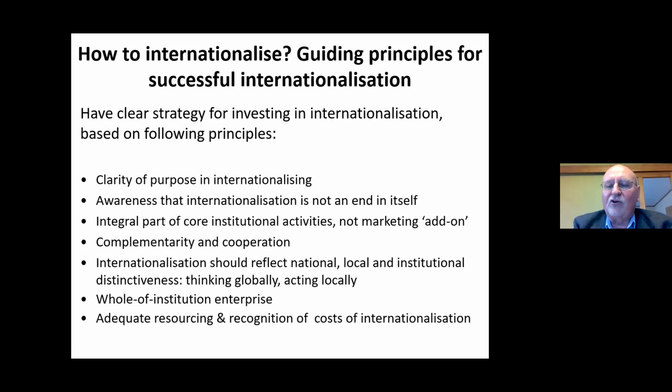Also, it's not much use to engage in international programs just for one class, for one year. It's important to have them as a whole-of-institution enterprise. So you don't have the situation where you have teachers in your schools who have no awareness of an international education industry. Everyone in the institution needs to be aware of what you're trying to do if you are embarking on an internationalization program.